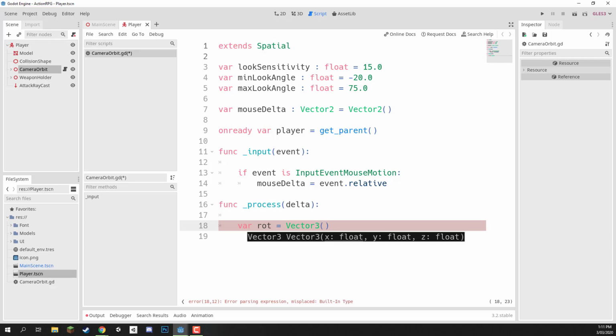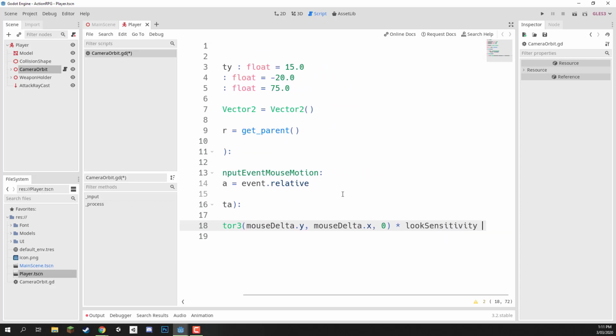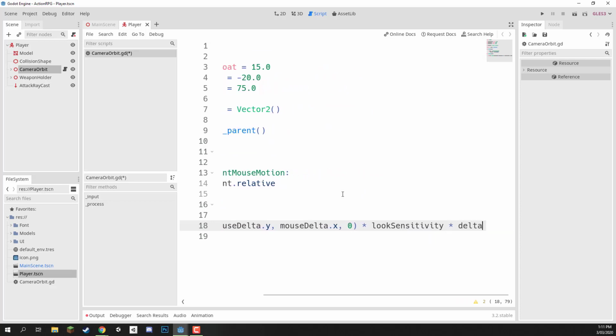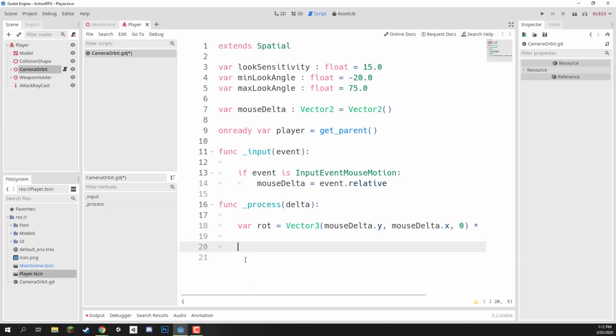So for the x, this is going to be mouse_delta.y, because if we're rotating along the x-axis, that is going to rotate the camera up and down, so that's going to be mouse movement up and down. And then horizontally, that's going to be x, so mouse_delta.x, and 0 for the z. Now we just need to multiply this by the look sensitivity and multiply it by delta as well. And multiplying it by delta just gives us a bit of a smoother camera rotation. Okay, so we got that rotation variable there set up.